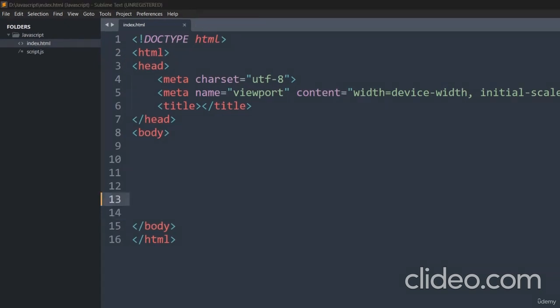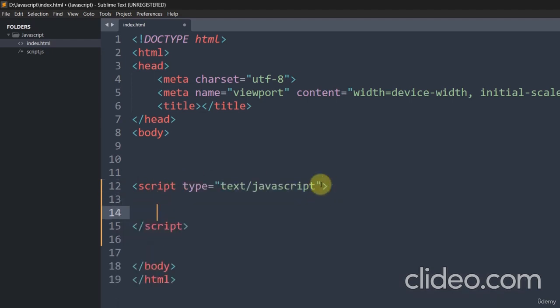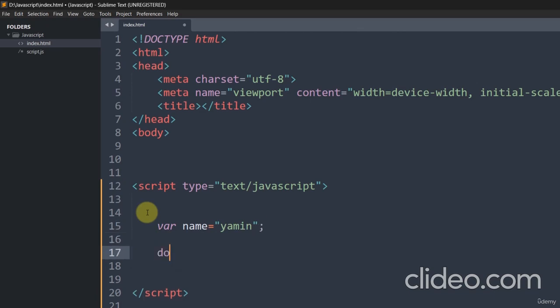Hello everyone, this is Yamin, and in this JavaScript tutorial we are going to talk about how to declare a variable in JavaScript. First of all, let's give a script tag, and inside the script tag we obviously need to write JavaScript. In order to declare a variable in JavaScript we need to use the word var, and after var you can declare the variable name. Let's say name. You can say name equal to, let's say, Yamin. And in order to print it we write document.write, and we mention the variable name, which is name.